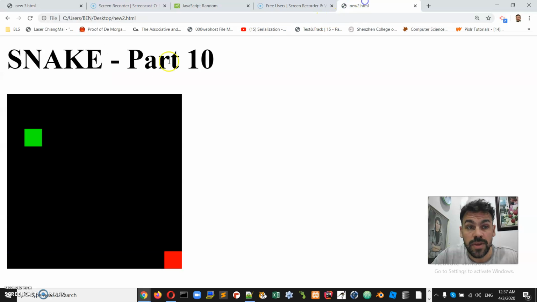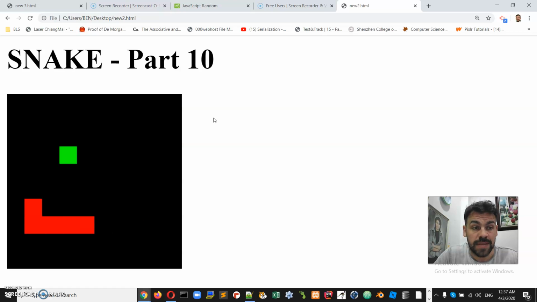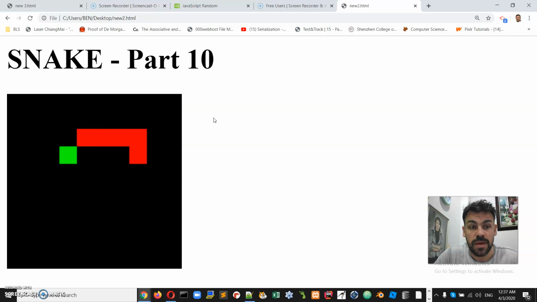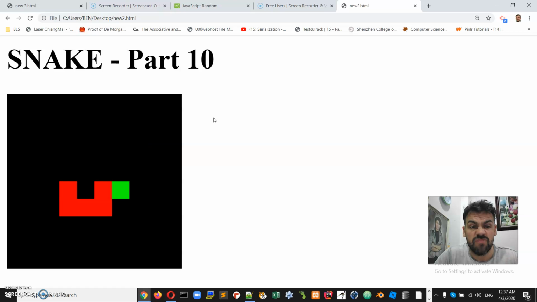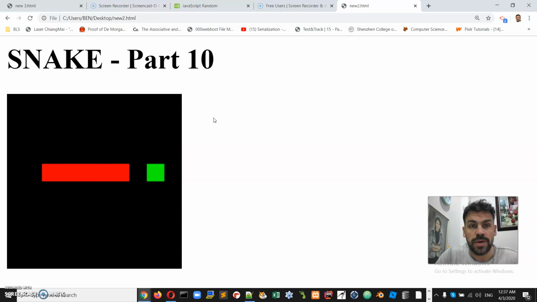Let's see what we're trying to achieve. So this is what we're looking for. This is what we want to happen. We want an actual snake with a body with segments in it that follow each other around. And when we eat these apples, our snake should get longer. Now I haven't implemented that at the moment. Maybe we'll do a part 11. We'll see how we get on with this one. But that's what we're working towards.